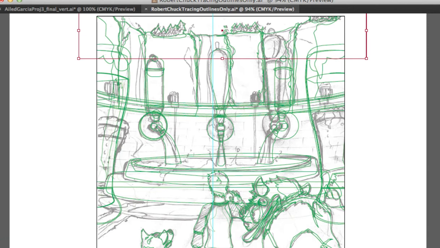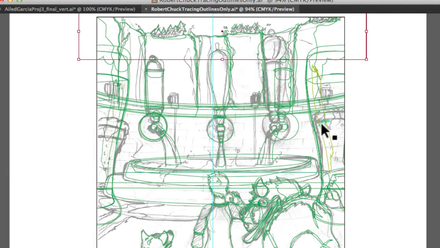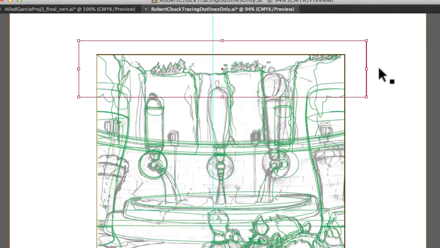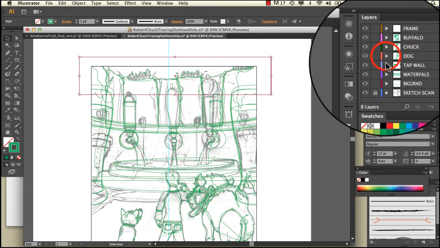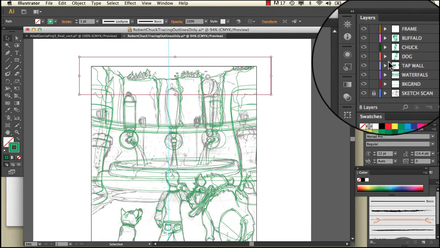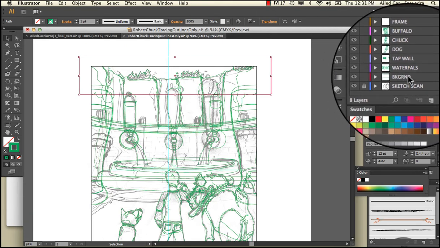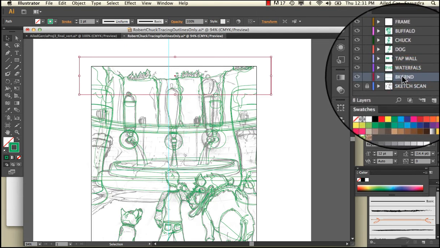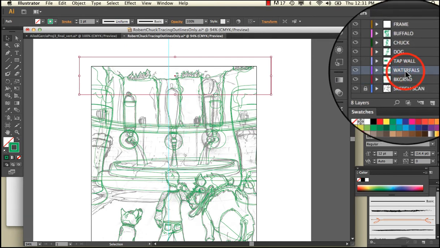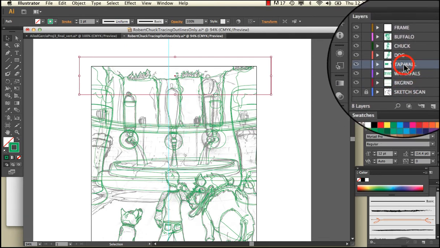Okay. And now the sky layer, again, like I said, I don't worry that things behind it aren't traced when I do the sky, like right along the edges of the other things, because those things are going to sit on top of it, in particular because of the structure. See if we close all these layers here. The buffalo, the dog, everything goes in order based on what's furthest behind. So this is the background that has the sky and the ground and all of that. And then there's the waterfalls that sit on top of that. And then we have the tap wall.